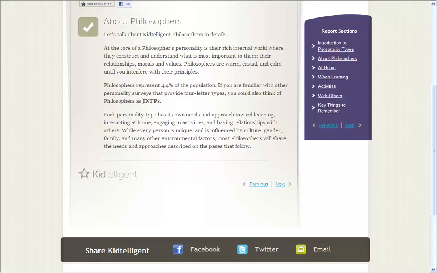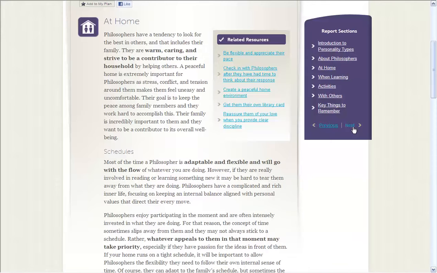And as you get into this, looking at what are some of the things you can expect at home with others when learning activities, you can see the different menu options here. And as you can see, we've got some related resources and tips that are specifically targeted to philosophers that are going to show up right here on the side as you page through each of the sections of these reports.